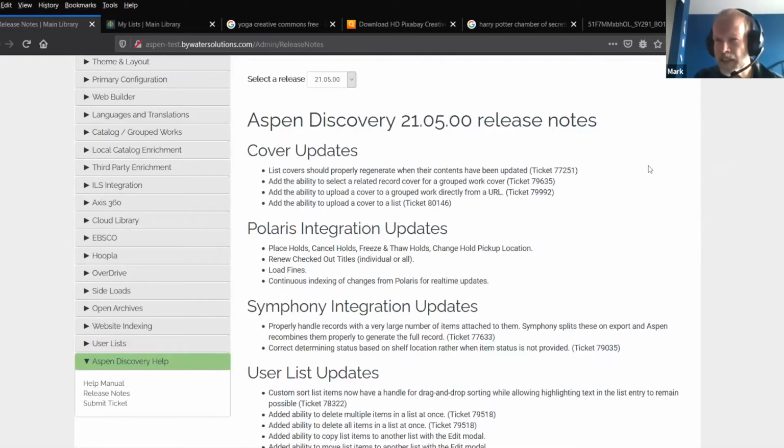Any questions on any of the cover functionality? Cool. Then we spent a bunch of time looking at Polaris integration.